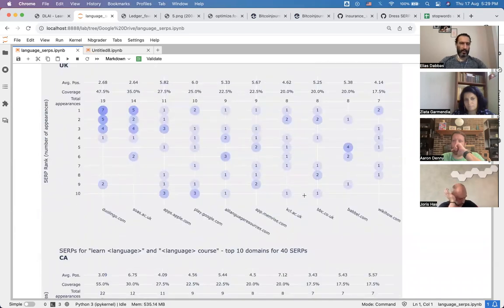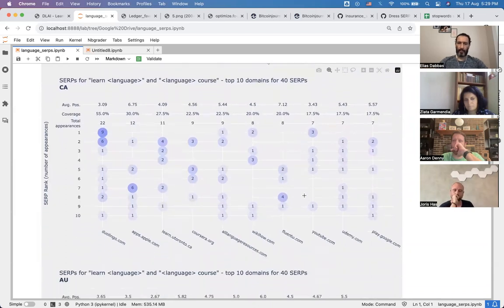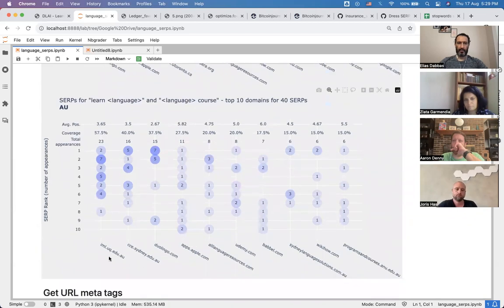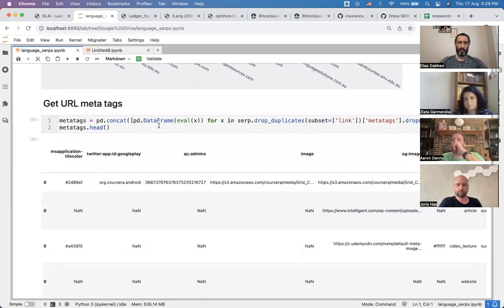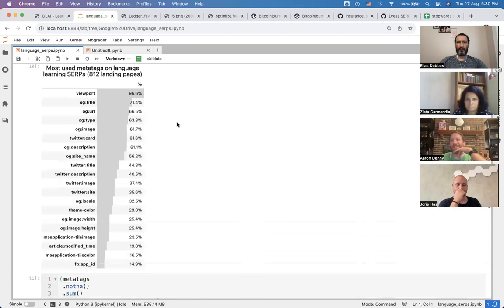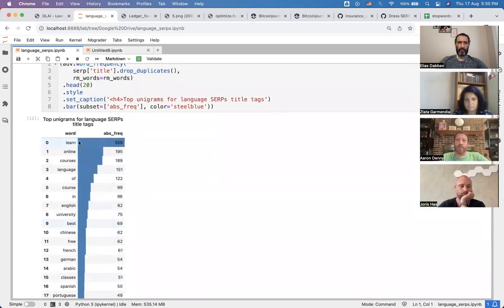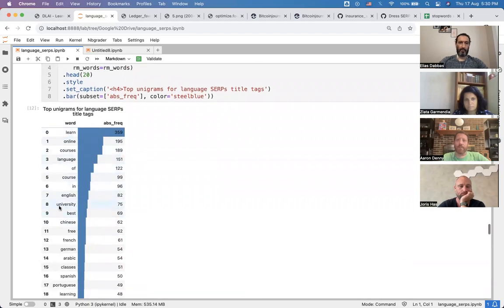Once you're in an industry and you're working with the people who know it, you'll get more meaningful analysis of these things. So there's edu domains here. Duolingo is not very dominant in Australia, but it is a few times on 7 and 5, and so on. You can also get the meta tags and see what's being used. Here is a summary of the meta tags that they use: viewport, open graph, whatever you want to learn, online languages, course. University was interesting for me.